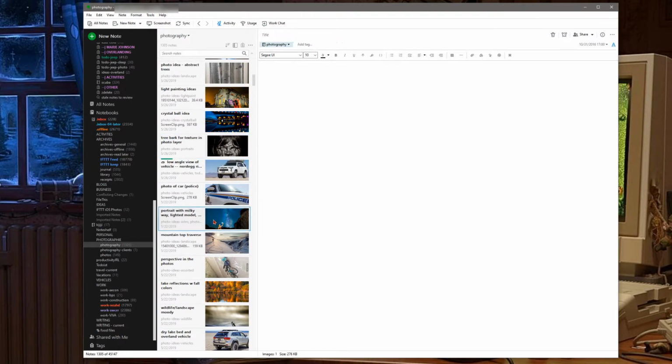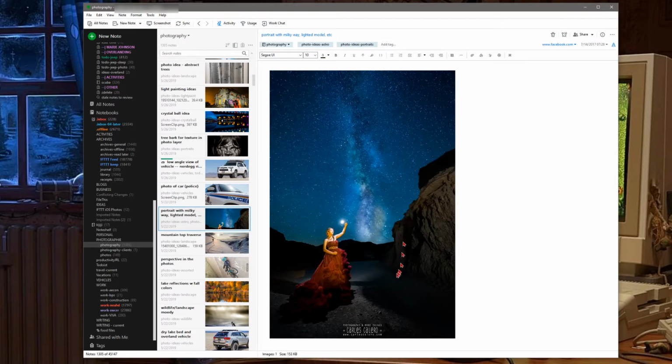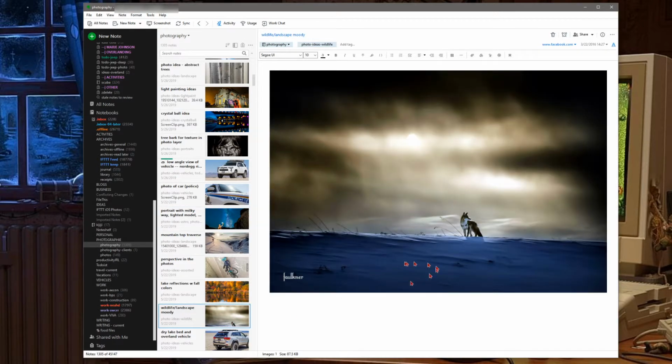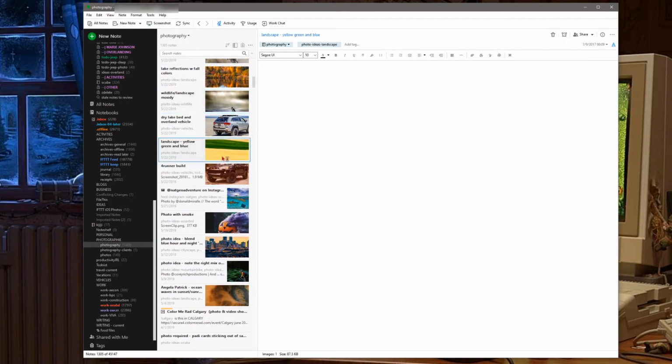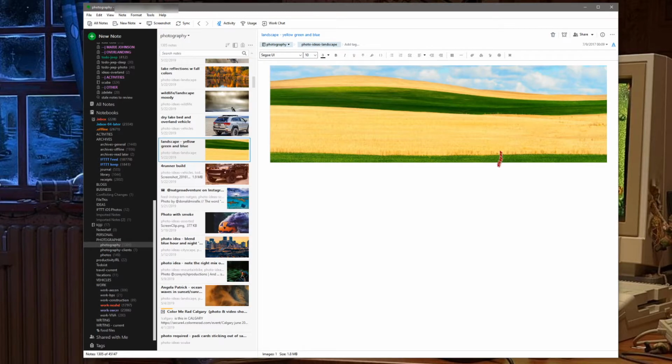What else have we got here? Saw this one that was kind of interesting. Milky Way, a model, some landscape. So I've combined this, photo ideas astro for astrophotography, and I've also labeled it as a portrait, as for portrait ideas. Moody landscape, wildlife photography. I like that idea for wildlife photography myself, so that's what I've tagged it as. Landscape ideas, just to capture this kind of layering in the color.